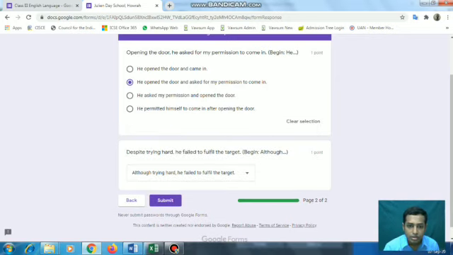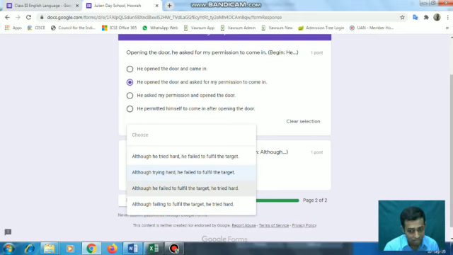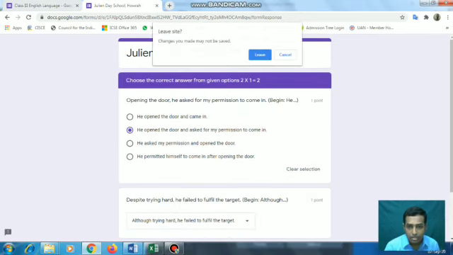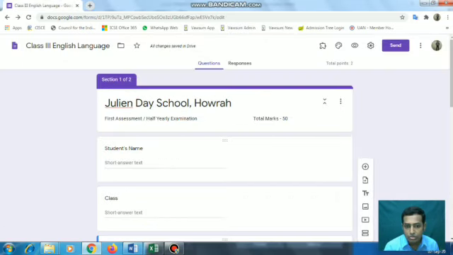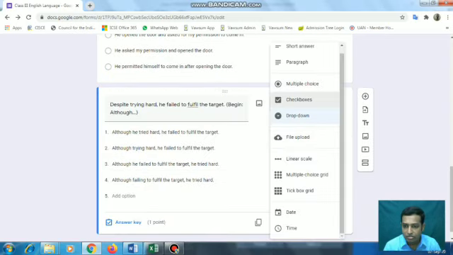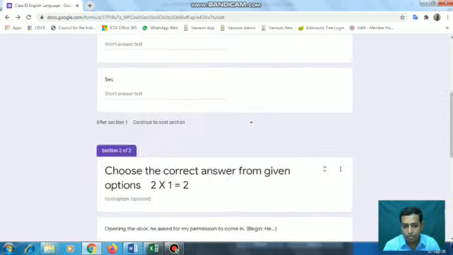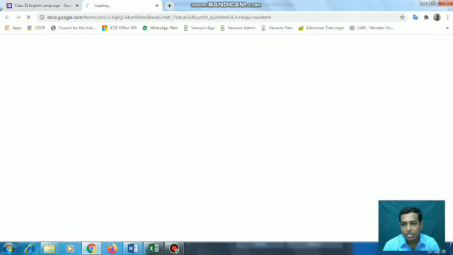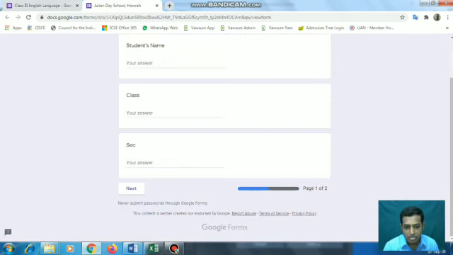If it is a radio button, they will have to select like this. Drop down arrow, they will have to select from this list. Now there is one more option I showed you, which is check boxes. So check boxes, if we make it, then if we go for preview, it will look like this.